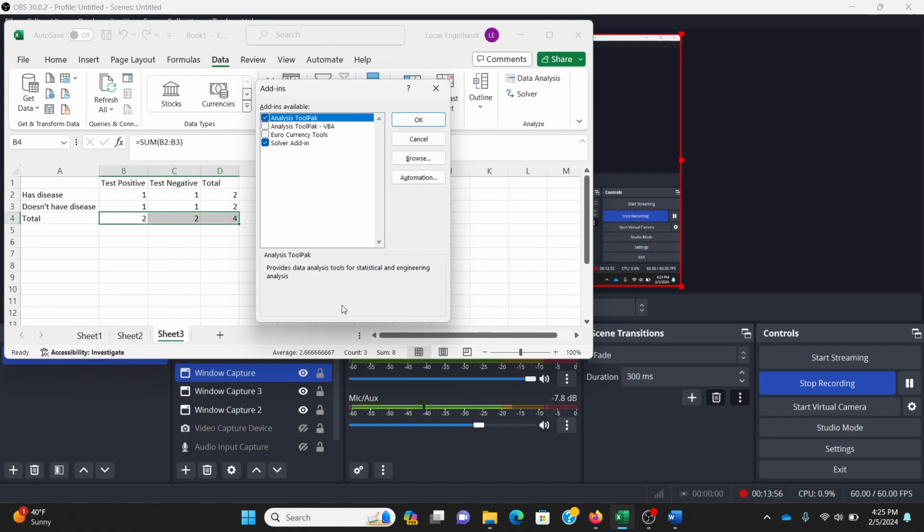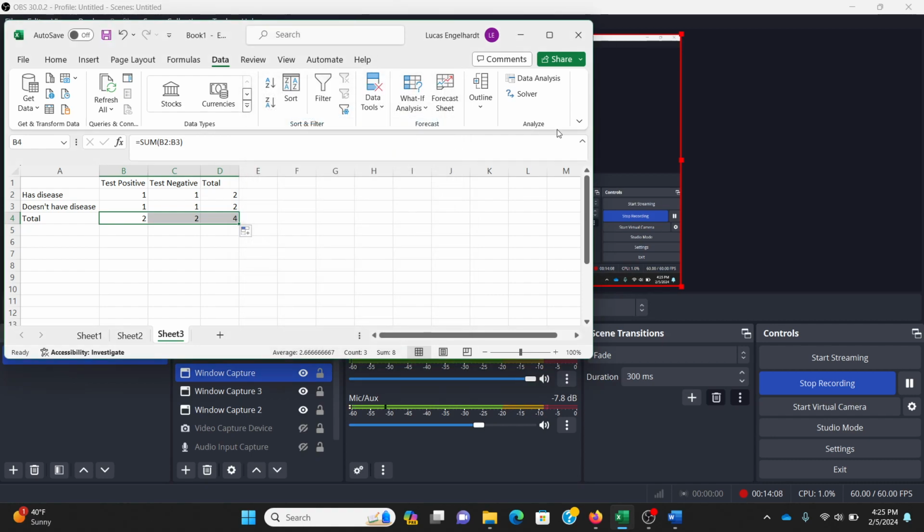You click on Go, and there's this list of add-ins. The last one here is Solver add-in. So if there's no check mark there, that's why it's not appearing. So go ahead and click that box until you get a check mark, and then you click OK. And that should make Solver appear. Again, it's under the Data tab.